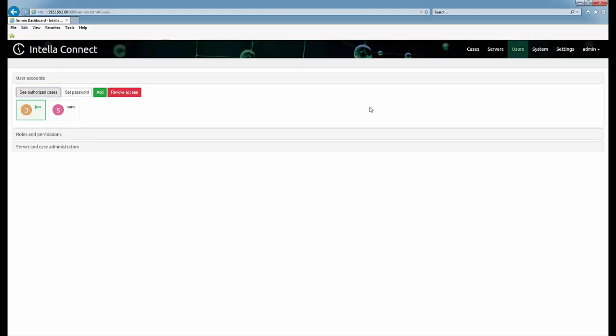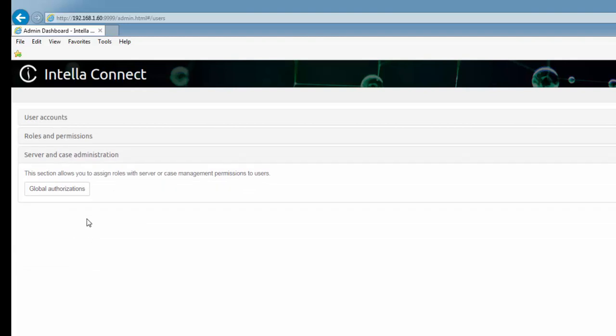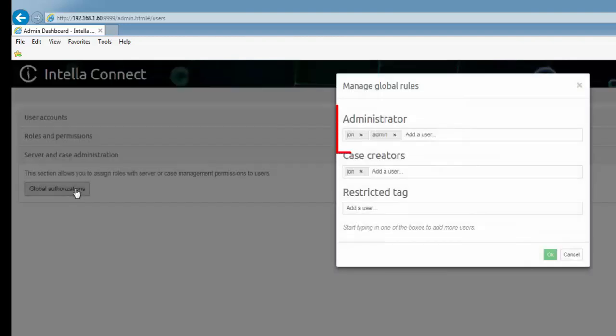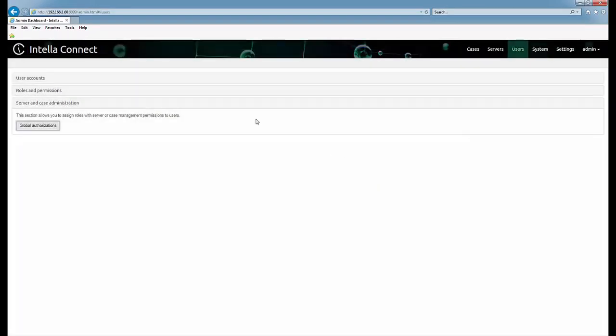The Roles and Permissions tab is where the administrator creates roles, then assigns permissions to those roles. The Server and Case Administration tab is where the administrator can set global authorizations. For example, you can add other users to be an administrator of the Connect server.